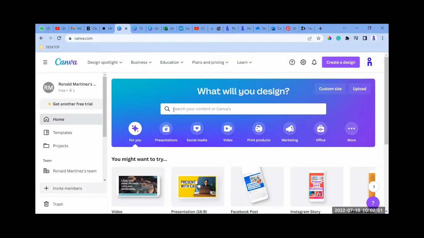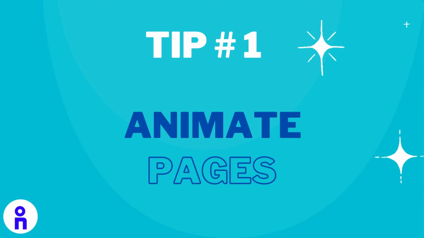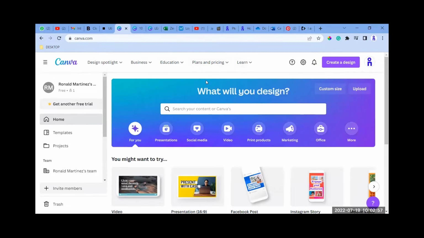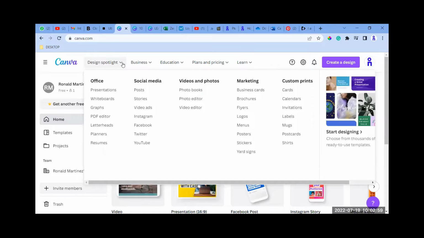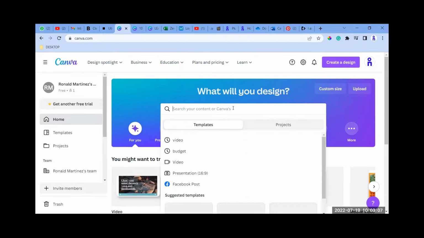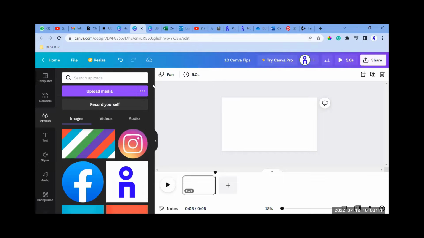We're going to start with the Animate Pages. Very simple. All you do is simply go to the search bar and click on video or type in video, or simply click on the create a design button. You can do it from here, or you can do it from, I've already opened one blank one. I simply advise you to open one that is blank so we can start from scratch. And here is my page.